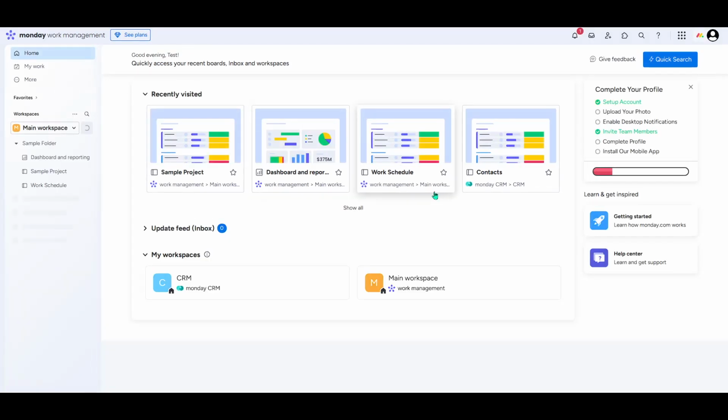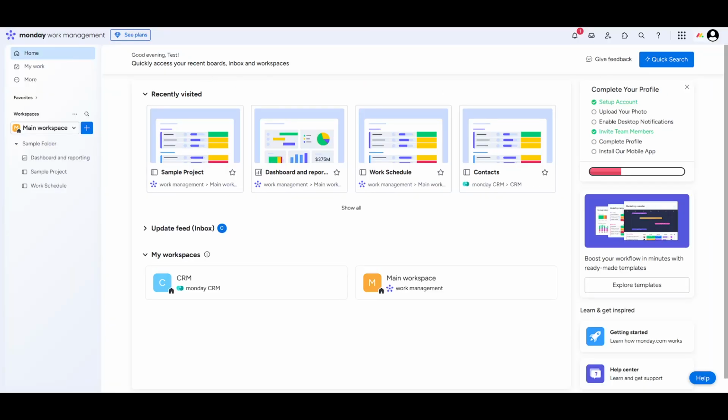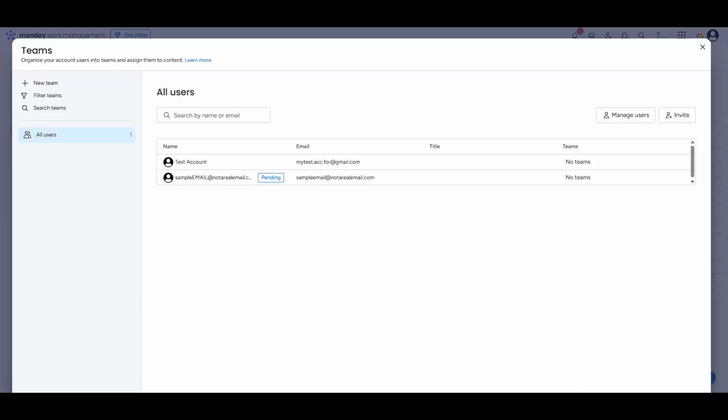By following these straightforward steps, you can efficiently share your boards, enabling teamwork and collaboration like never before. Whether you're coordinating projects, tracking progress, or simply keeping everyone in the loop, these steps make it simple and effective.